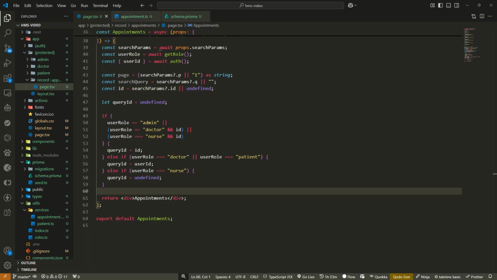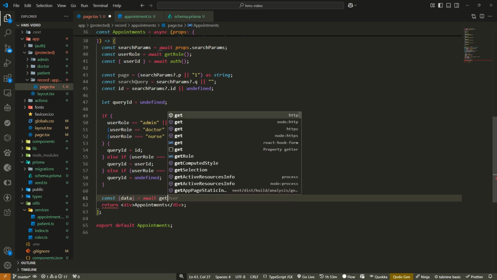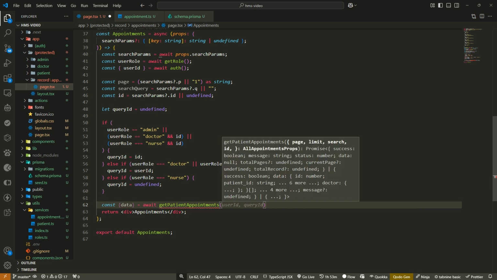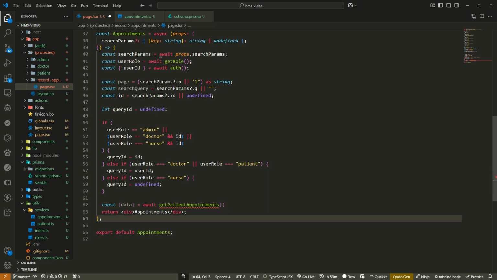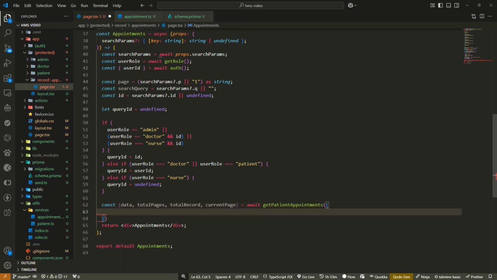Okay, so when we come back here, what we can do is just say const, we want to fetch the data. So let's just say await getPatientAppointments, then we'll have to pass in the things. The things we can get from it are data. We can also get total pages. We can get total records. We can get current page. Okay, great. The information that we'll have to pass to this, we have to pass the page. We'll pass limit. Maybe I can leave it as this.